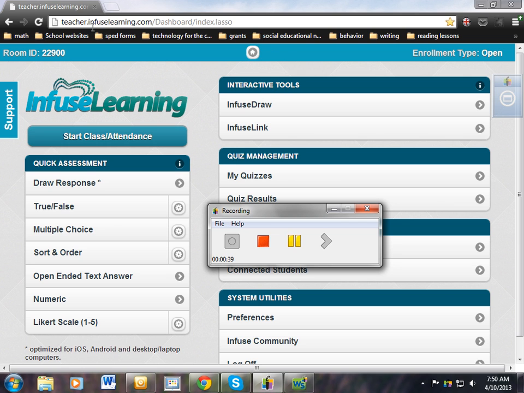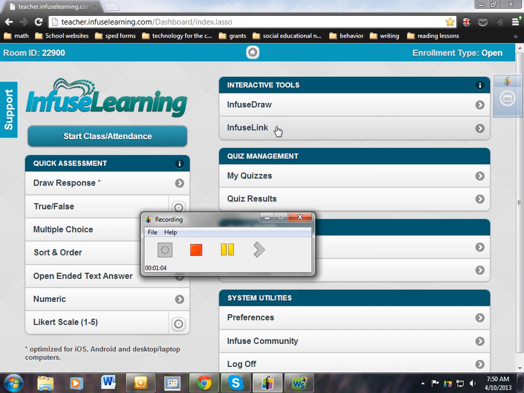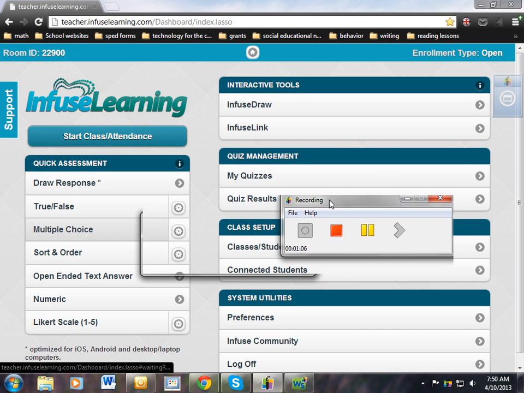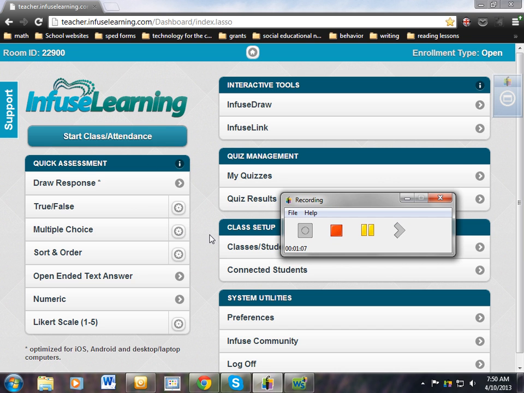So the website's just right here, infuselearning.com. You're going to register. You have your own username and your password. I already have mine. It's very self-explanatory on how the kids get into it. They just go to Infuse Learning, and they click on Student, and then they put their ID, and then their name at the bottom, and they're all set to go. I'll show you how to do that in a minute. But first, let me just show you some of the website apps that you can use.